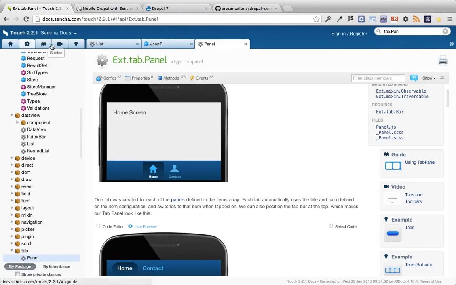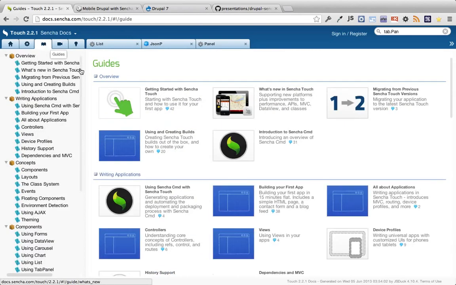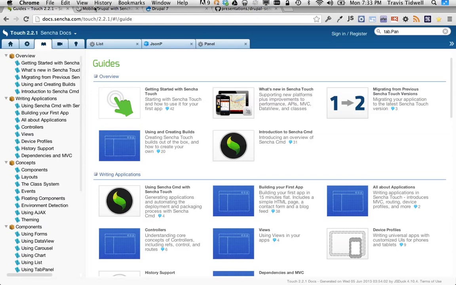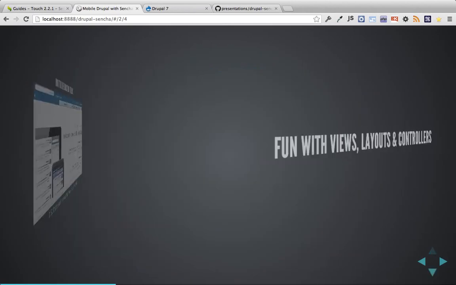One thing I do want to illustrate is that there are some really great videos in the docs. Go watch these. I've watched all of them. They're really great. And there are also these guides, like getting started. Hey, I want to learn about components. What's up with layouts? Which we're going to go through, because I think layouts are fun. All of this is here in the docs, and it's really great. So go check it out. Don't use this presentation as your only source of reference.